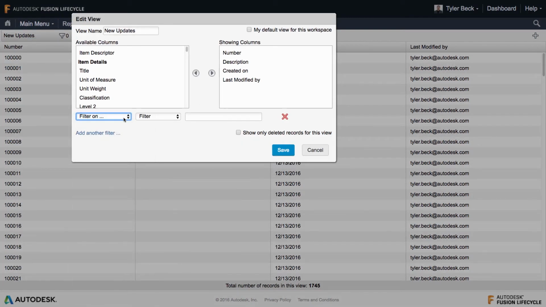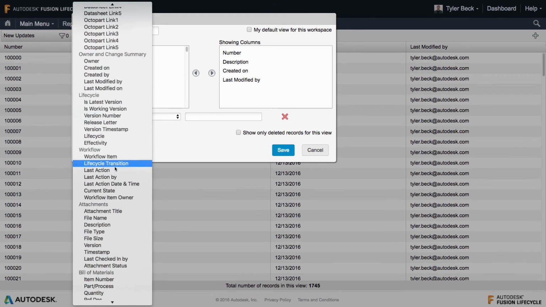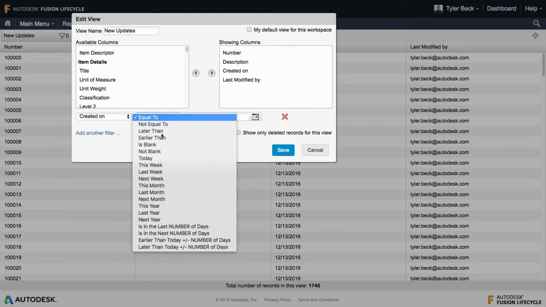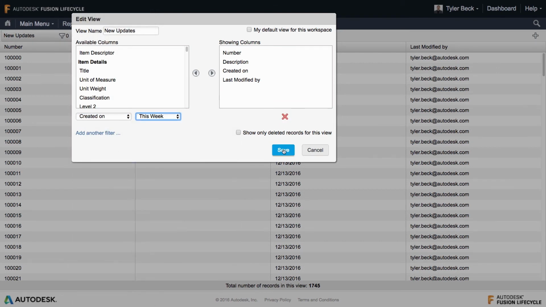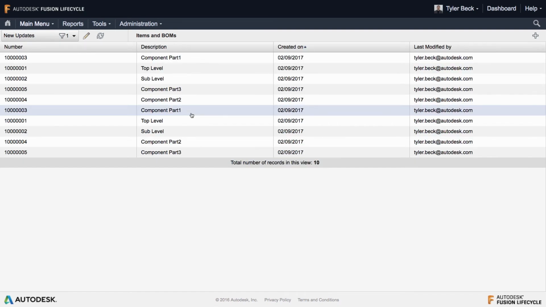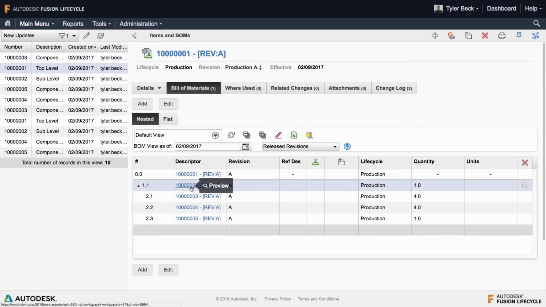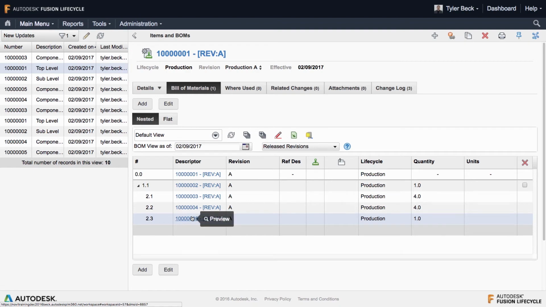So when I create these new updates, I'm actually going to filter it though. I'll filter by when it was created. We'll save it. And so this will give me any new updates for this week. And there are my new parts. There they are. Okay, so here's the structure. I can see the top level, this subassembly and its subcomponents. That looks good. So it worked. Great. Okay, so now for that third option, let's run through the parent-child.